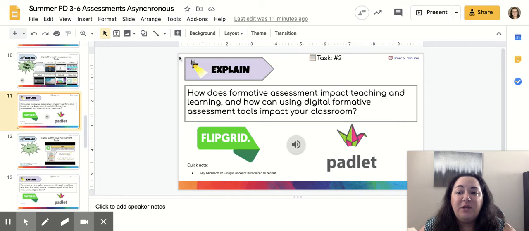So after you learn and you explore, you're then going to explain. You'll have a choice to use Flipgrid or Padlet. Flipgrid would be a video of you. You can also put up a screen if that's something that you are not comfortable with. And then Padlet if you just want to write a quick note.